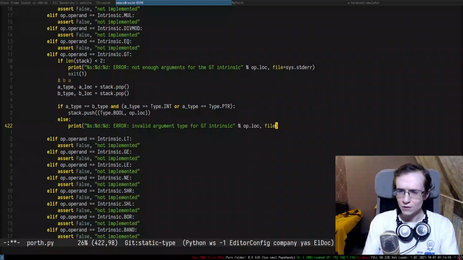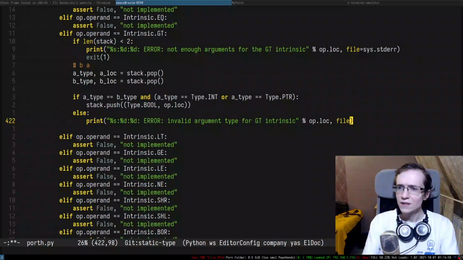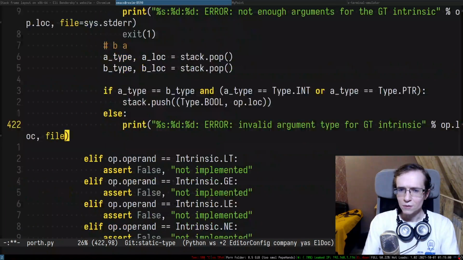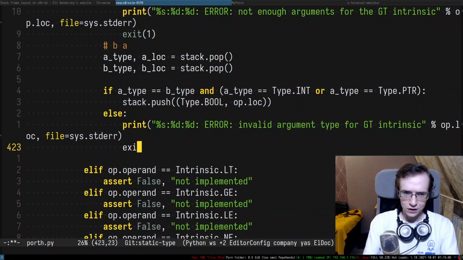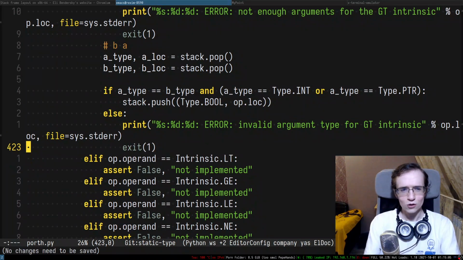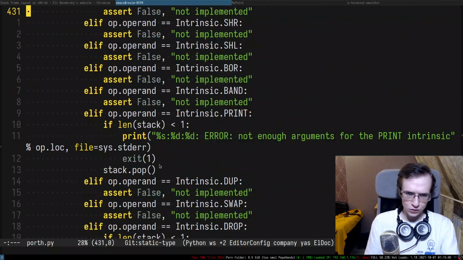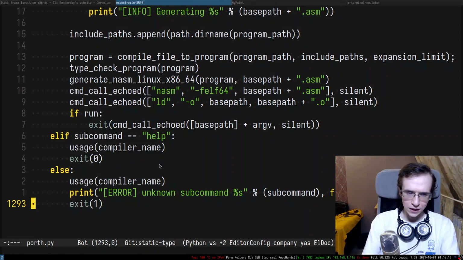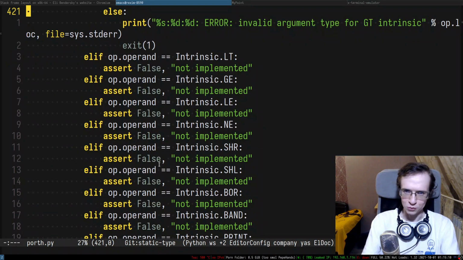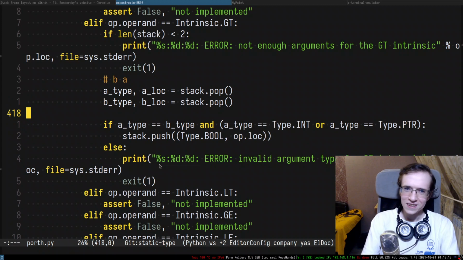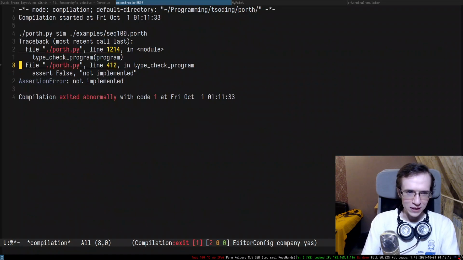Can I just do something? I just want to make it a little bit bigger, but I cannot see. So system std error, and then I want to do that. Okay, so the file for the Porth becomes really big, and Emacs becomes very slow because of that. I don't know, I should switch from Emacs to something else.